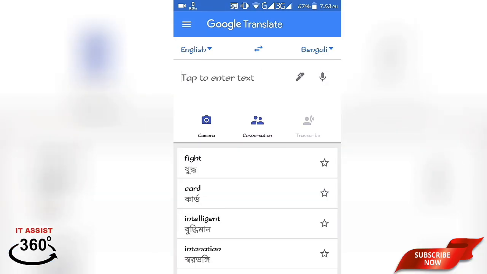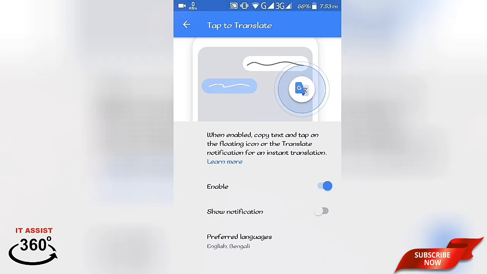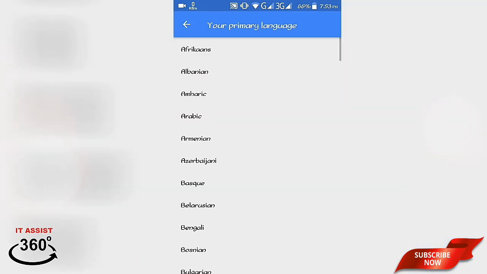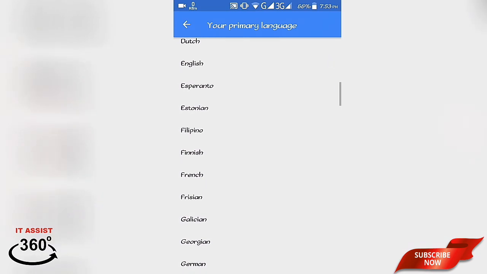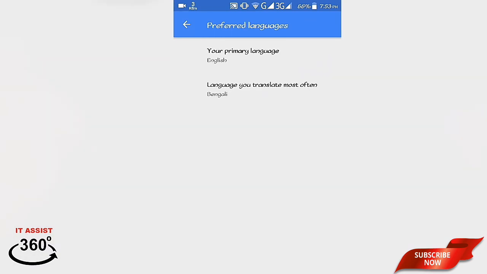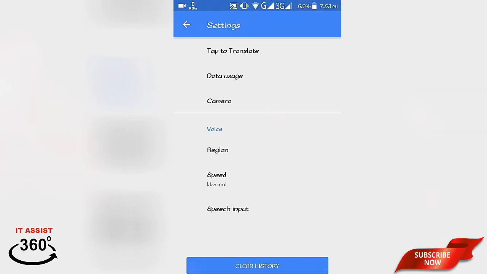Firstly you have to go to settings, tap the translate option and enable it. And if you want to show a notification on your notification bar, then just enable this button. Select your preferred language, whatever language you want to translate to. Then go back from this setting and minimize this app.